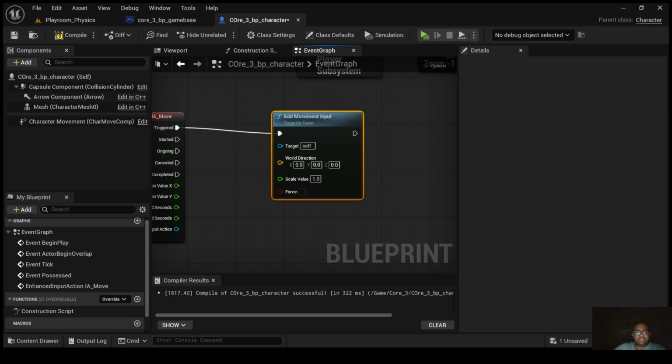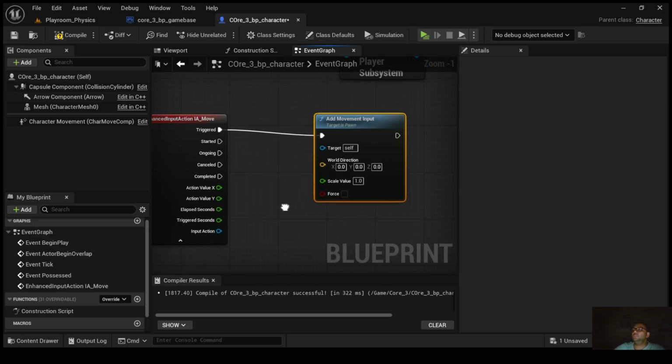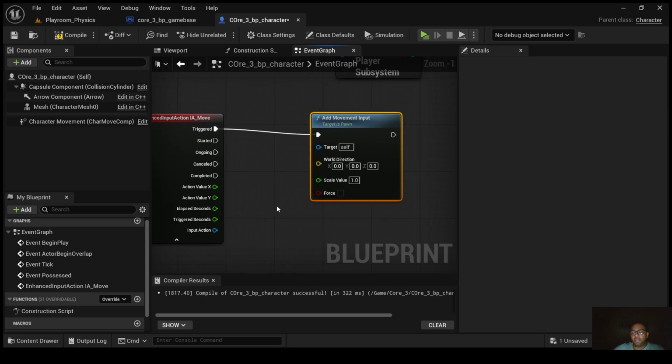Here we can see the basic connection between the input action and the movement node. At this stage, the character can already move, but only in simple directions. Next, we make it respond properly to the input. Now we can clearly see, after splitting the X and the Y value, we'll use X for the left and right directions, and Y for the forward and backward movement.